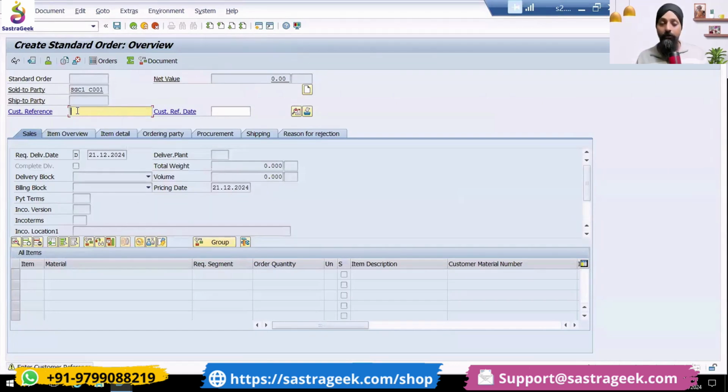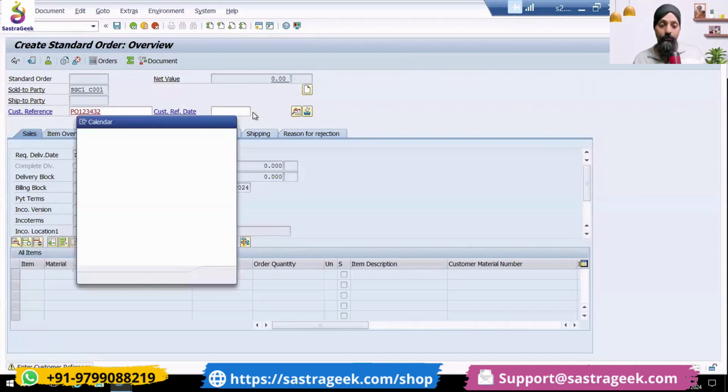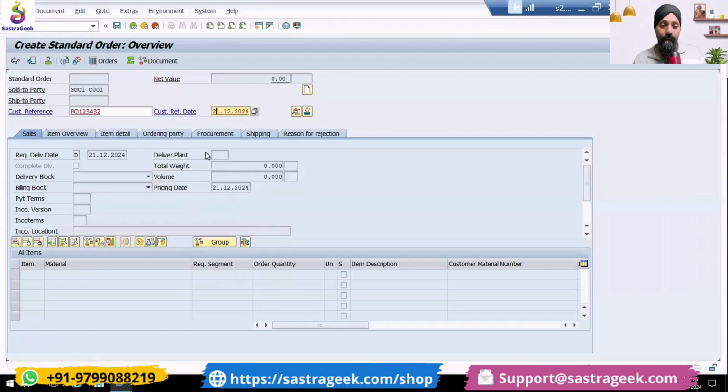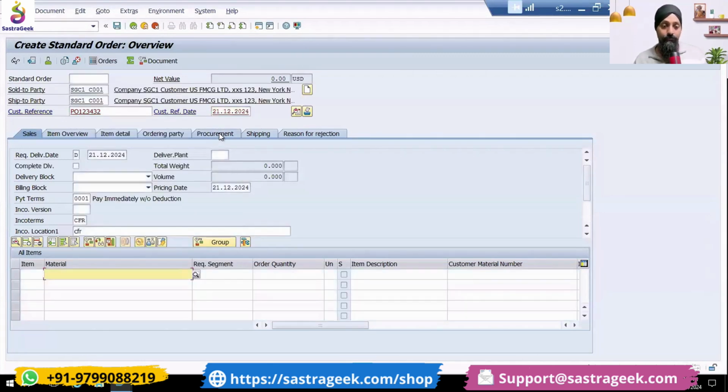Customer reference is basically the purchase order number, the PO number, which has been given by the client. That PO number, we put it here. On which date we received the PO, we can put it here. We received the PO today itself, so I will put today's date. As soon as I put the sold to party and shipped to party, it brings their detailed address because it is stored in the master data. All this information, payment terms, Incoterms, it brings up here because it is stored in the master data.